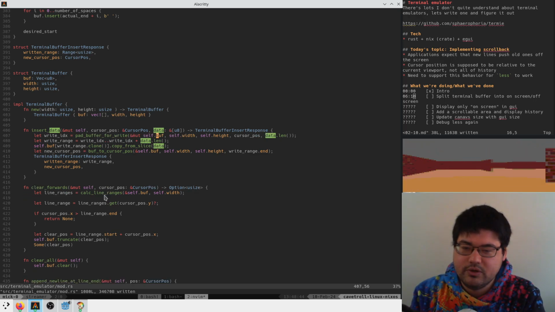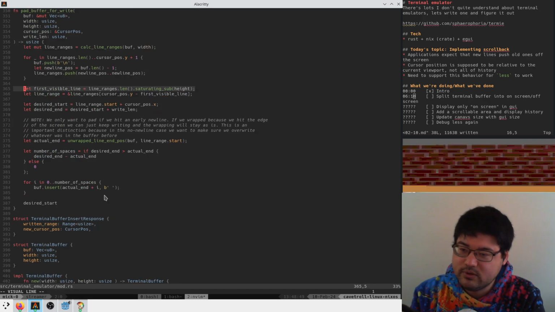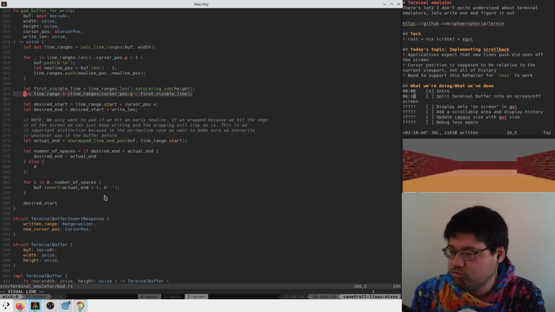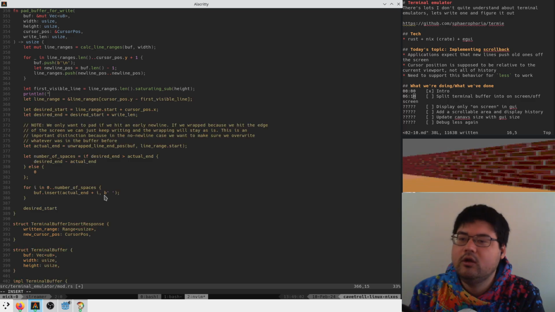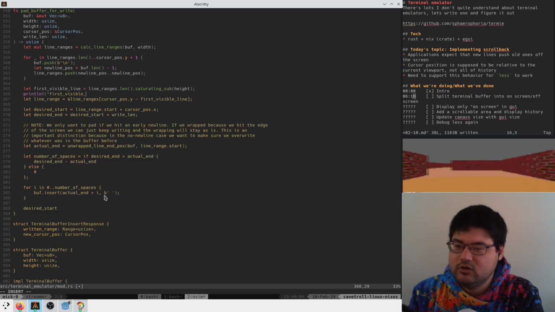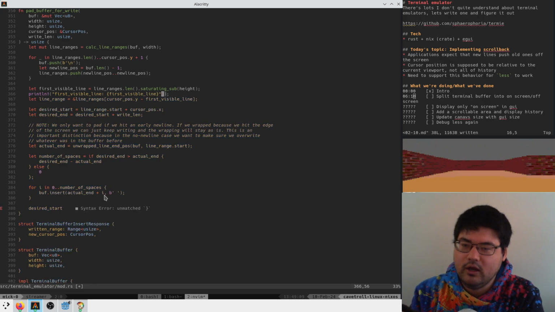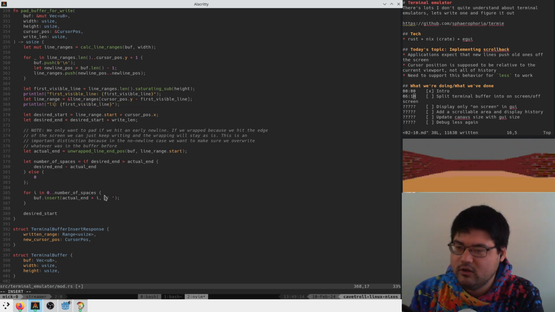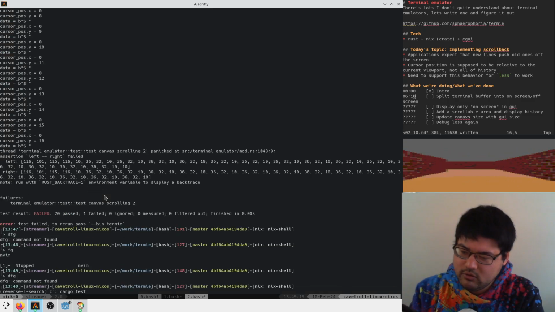Let's think. So we pad this buffer for right. And here we say, here is the first visible line. And then we try to look at where we should be writing, which is likely off by 1, right? Maybe. So we can say print line: first visible line is first visible line. Okay. And let's print the line range as well. Probably has to be formatted with debug. Probably.